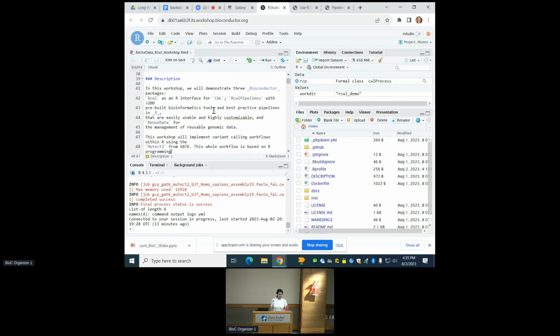RCWL is an R interface for CWL, the common workflow language. RcwlPipelines is built based on RCWL, which catalogs more than 200 pre-built bioinformatics tools and best practice pipelines in R. Those pre-built tools and pipelines are easily customizable to fit your own needs. I will also talk about ReUseData for the management of reusable genomic data, such as the reference genome file and data like variant annotation or gene annotation files.